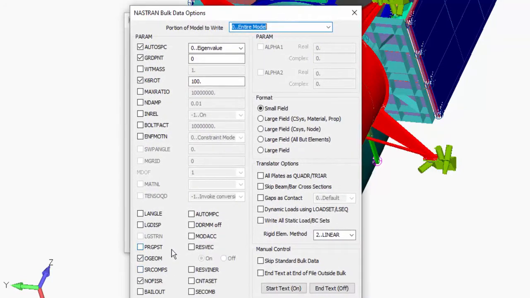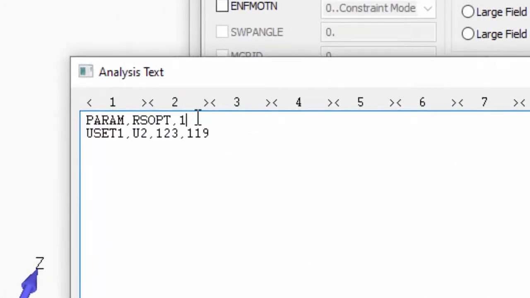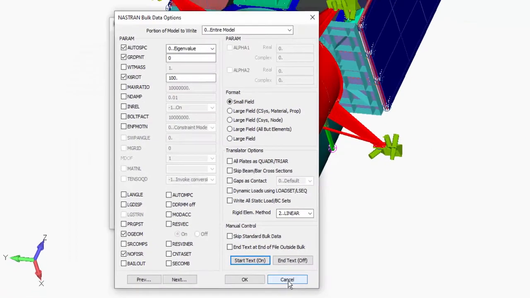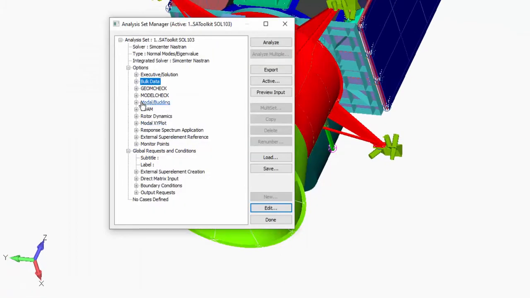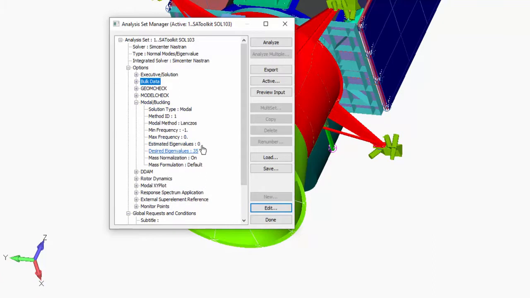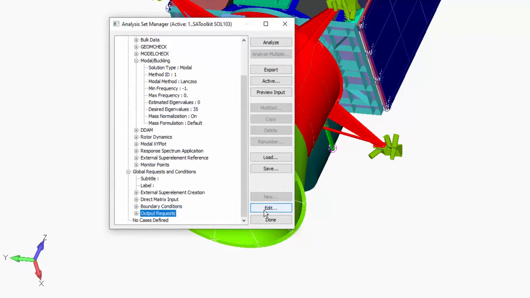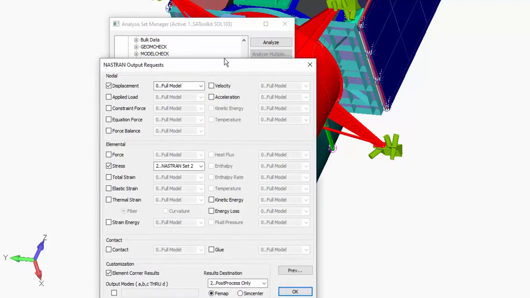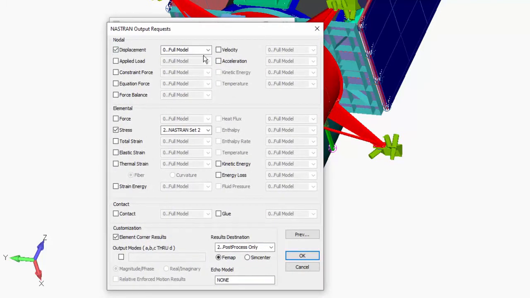Under Bulk Data, param OGeom is checked on, and under Manual Control, param RSOpt1 is specified, and the USET1U2 card points to the degrees of freedom that will be excited, as well as the excitation node ID. Expand the modal buckling node and see that 35 modes were requested. Under Output Requests, displacements are requested for all nodes, whereas stresses are requested for a FreeMap group.